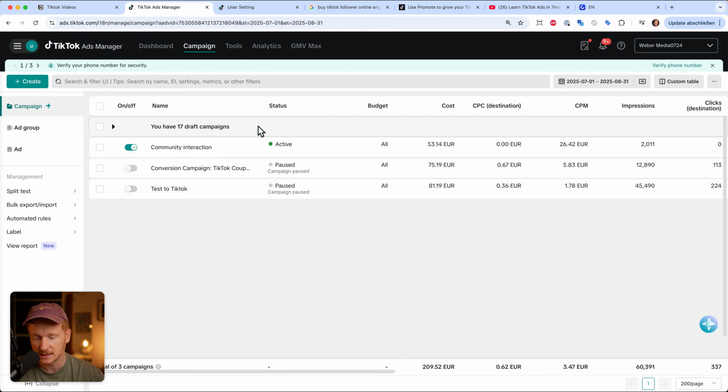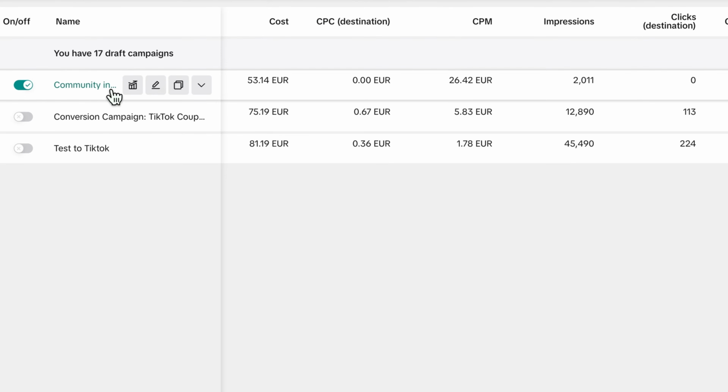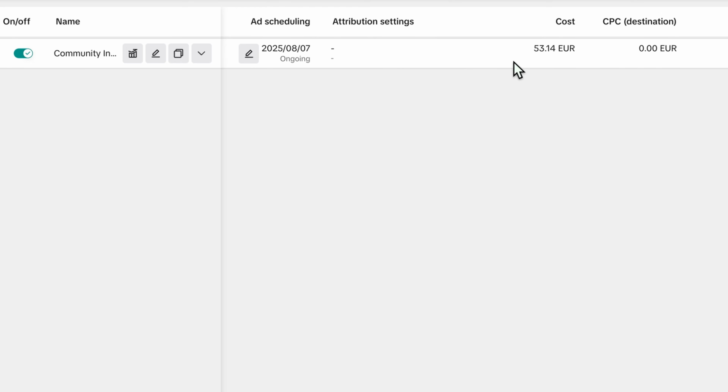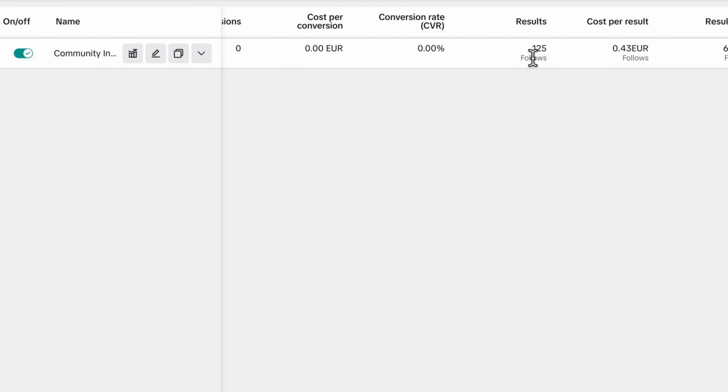So I just exit this here, and then here you can see this is my current campaign, community interactions, and I already spent 53 euros, which is currently $60 roughly. And I reached over 2,000 people here already. And when I click on community interactions, it will bring me to the ad group level. And here I can see my bid of 50 cents. And then I can see what I paid per follower. So I gained 125 followers via this one campaign, and I paid 43 cents per follower.